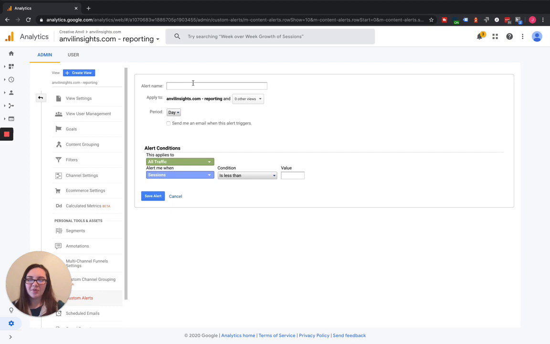So for this one, I'm going to go ahead and set it up as an alarm to alert us when daily sessions are less than 5. So if this happens, we know that there's definitely something wrong with our tracking. We're going to just apply it to our reporting view.